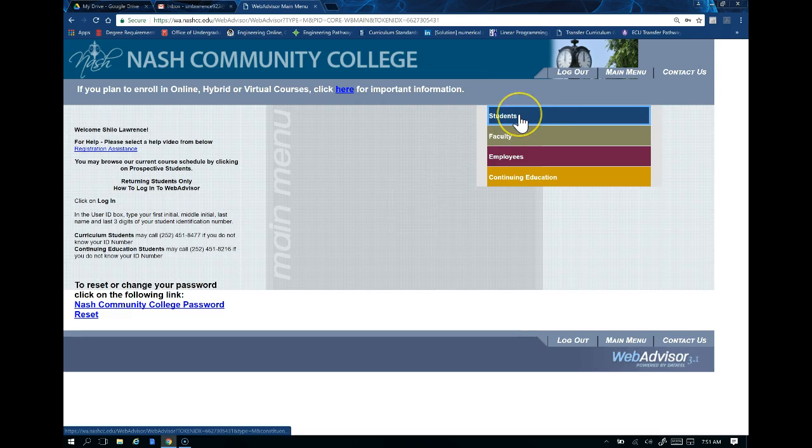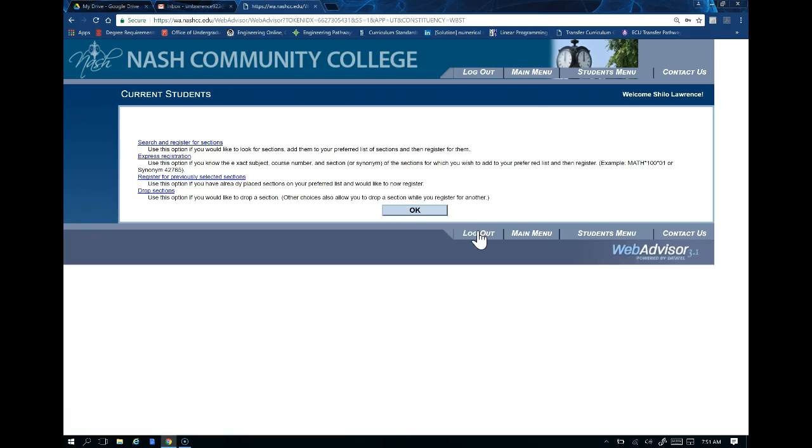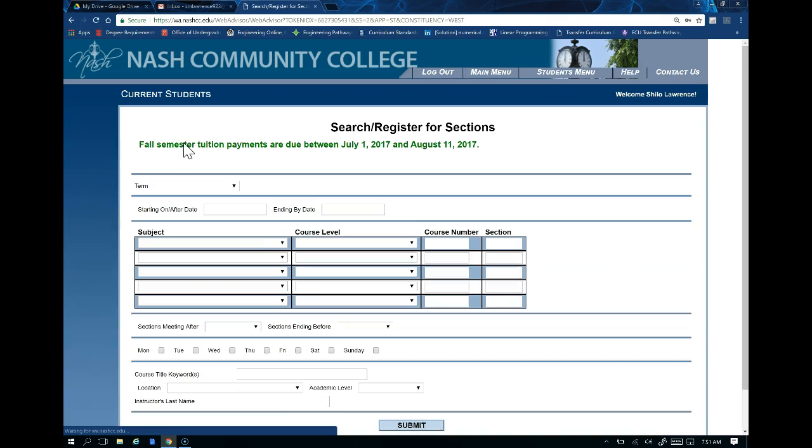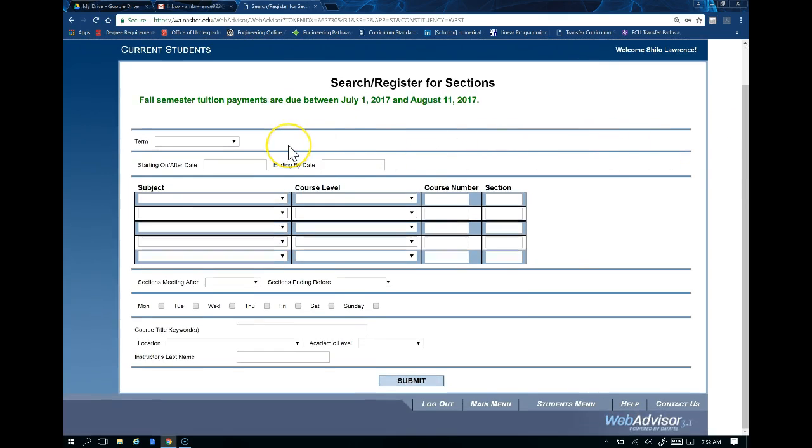Once you log in, you will click on Students. So by now you should already have met with your advisor, and you should know what classes you need to take for the next semester. You will click on Register for Sections. And on the next screen, we will search and register for sections. This will allow us to search for all the different days and times that the different courses are being offered.